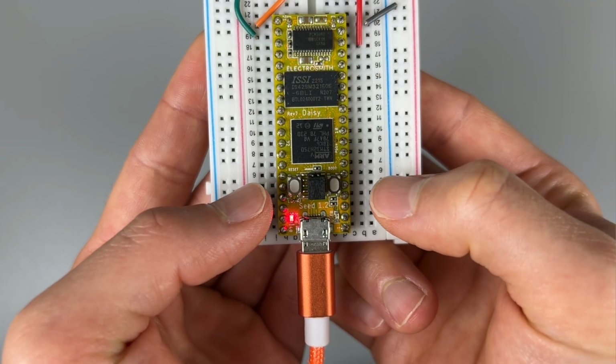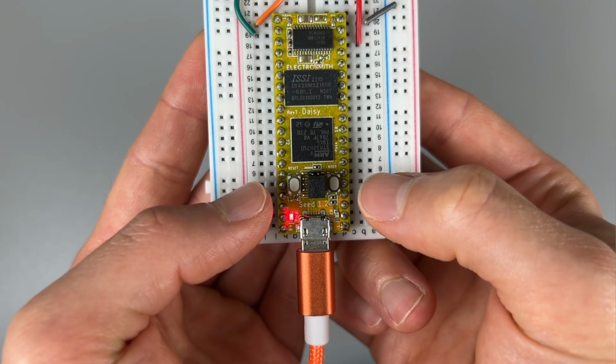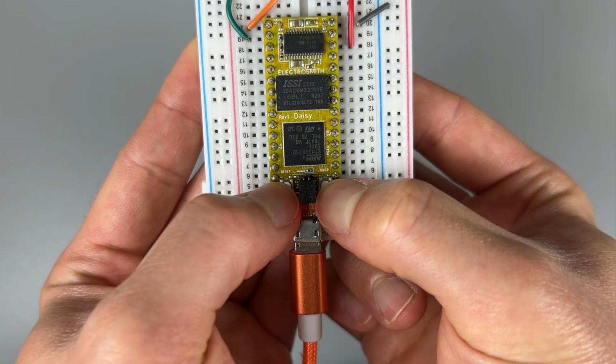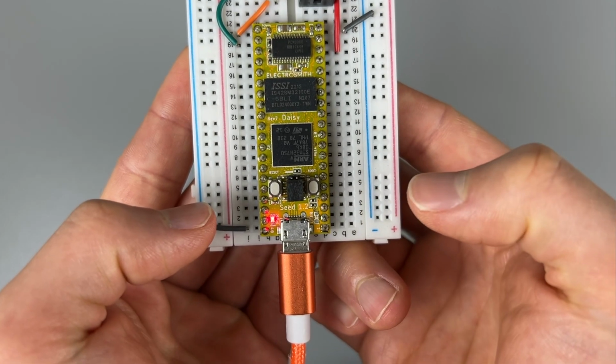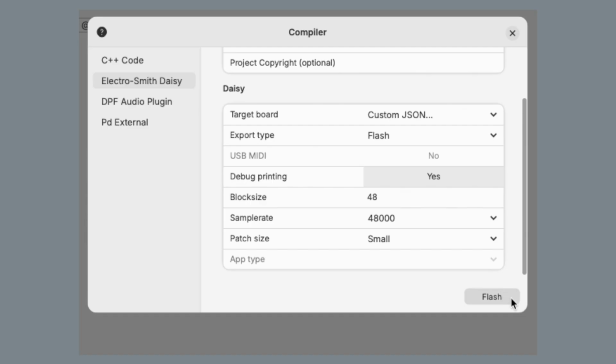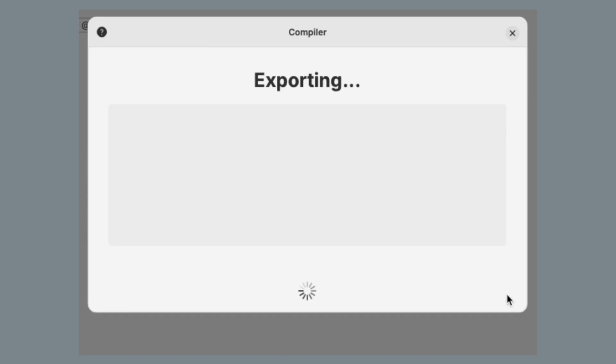Before flashing a program, we have to put the seed into bootloader mode. Hold down the boot button and also hold down the reset button. Once you release the reset button, you can then release the boot button. Now click the flash button in PlugData.